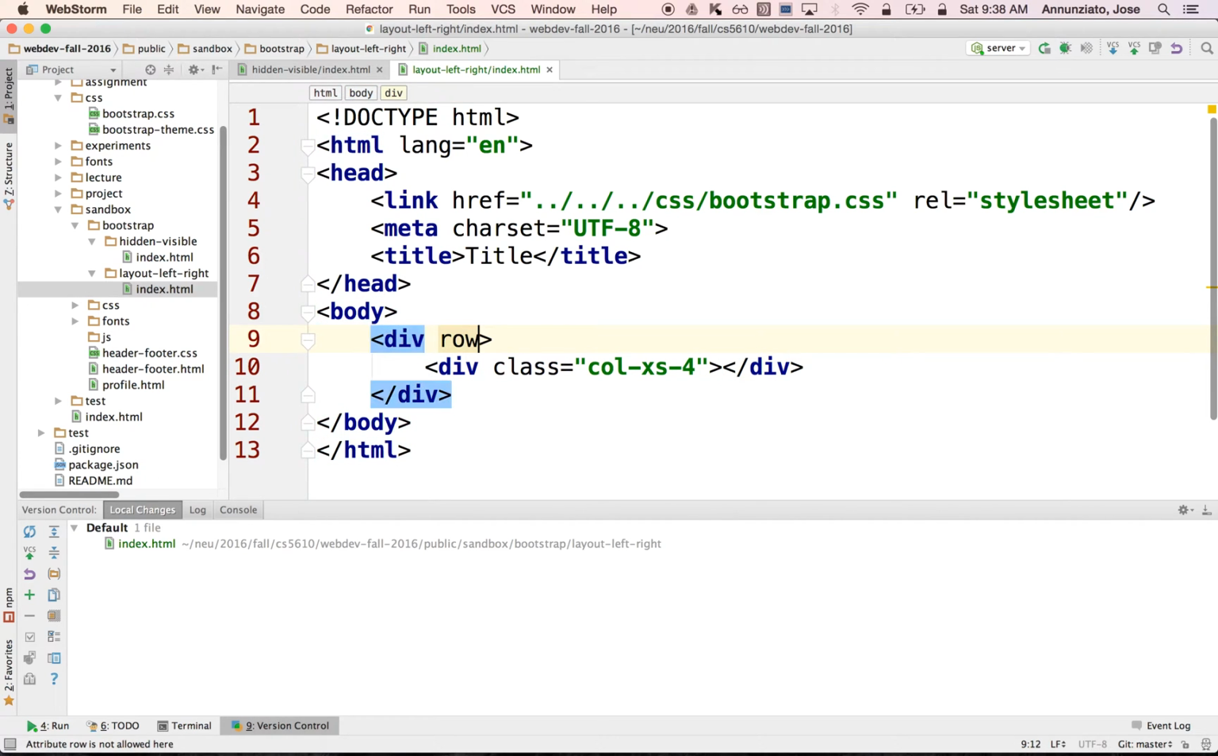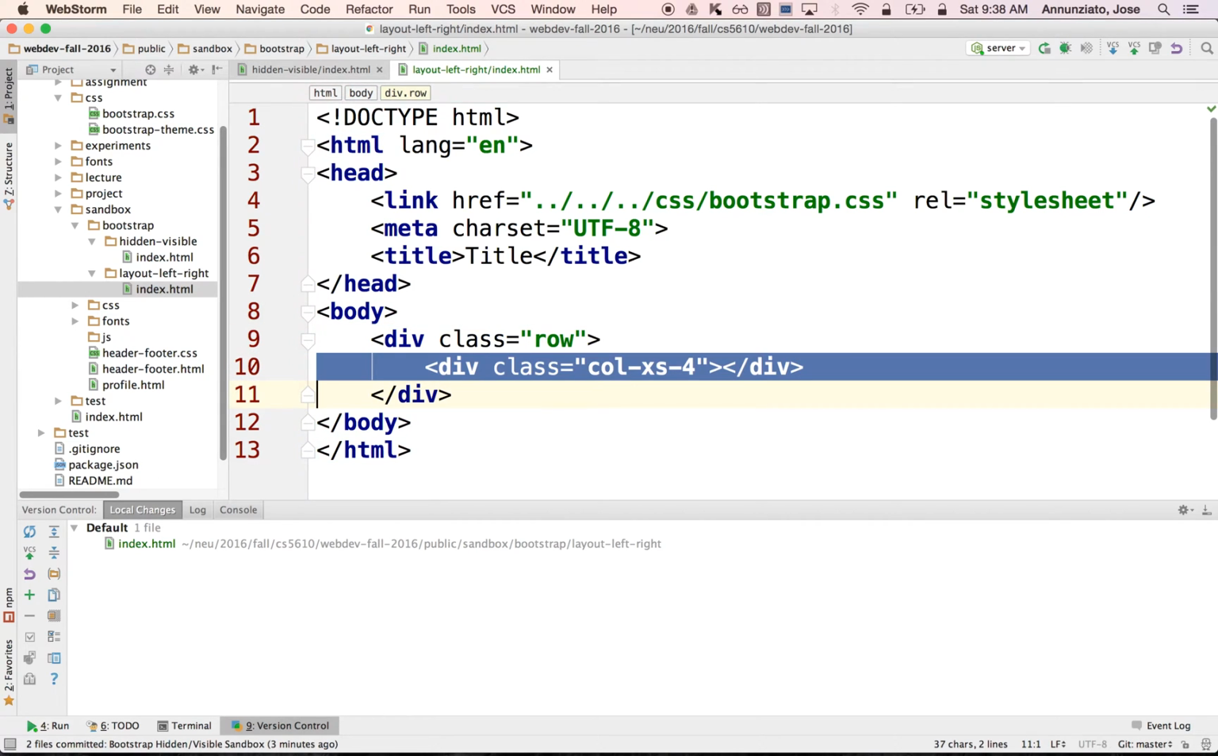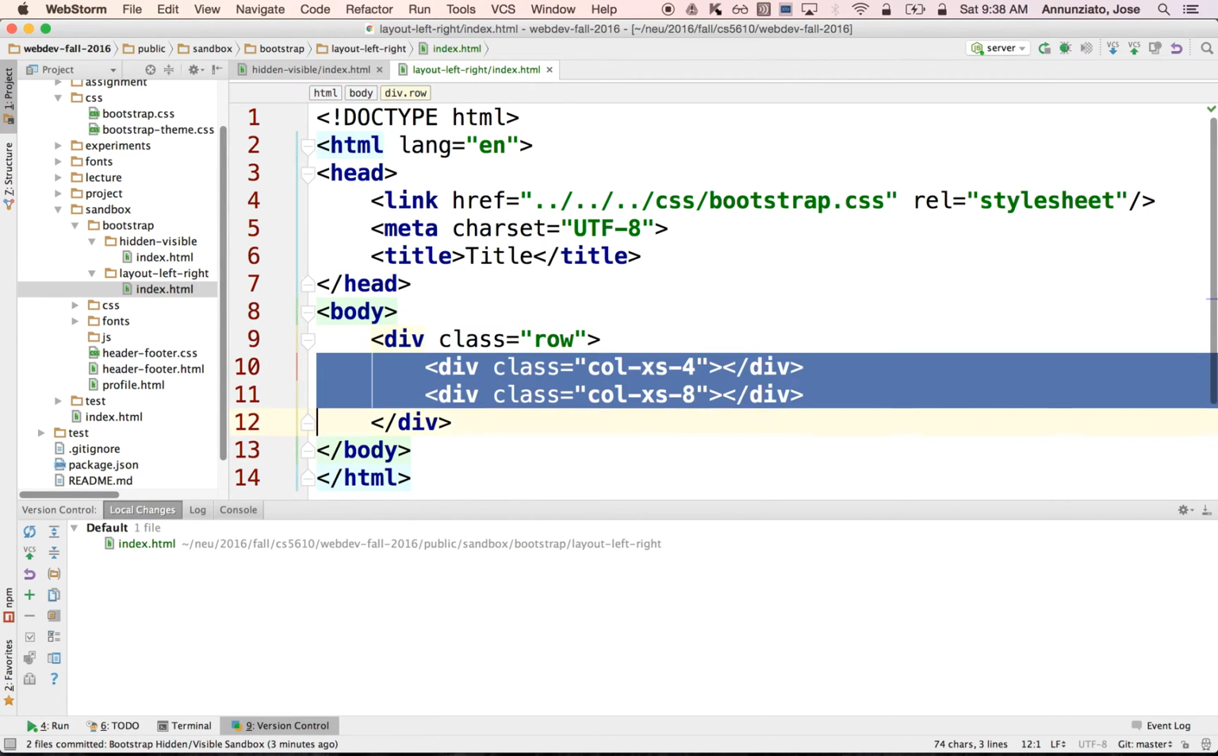I think I made a mistake here. This is class row. And the right-hand side column would span across 8 of those 12 columns. Notice that both of these columns add up to 12, right? So again, the logical breakup of the page from Bootstrap's point of view is to break up the page into 12 equal parts. And then your content can span across as many columns as you want.